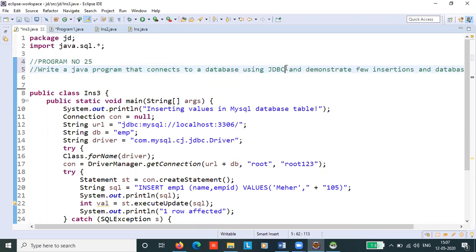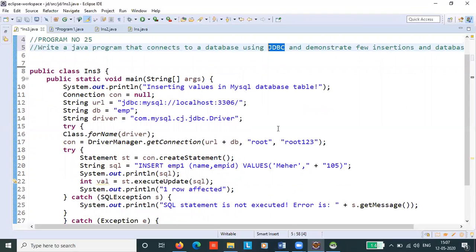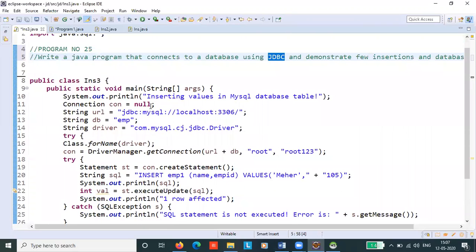So here first, what is JDBC? This is Java Database Connectivity, which has 5 steps. What are those 5 steps? First step is registering the driver class. Next, we have to create a connection. Next step, we have to create a statement. Then we are supposed to execute the queries. Finally, close all the connections.